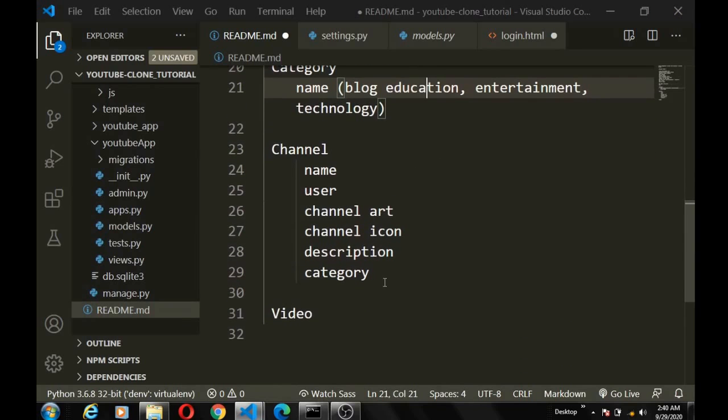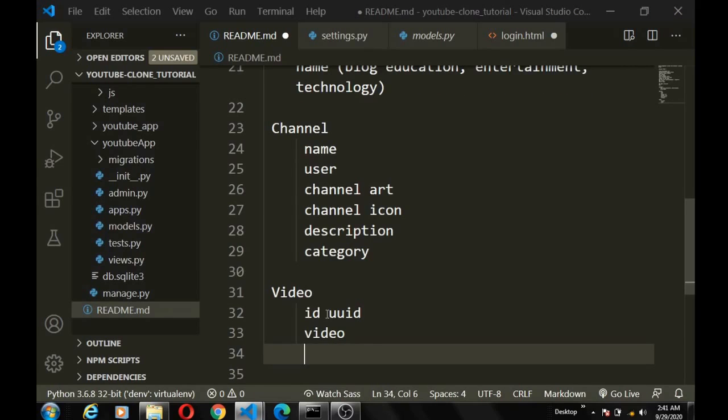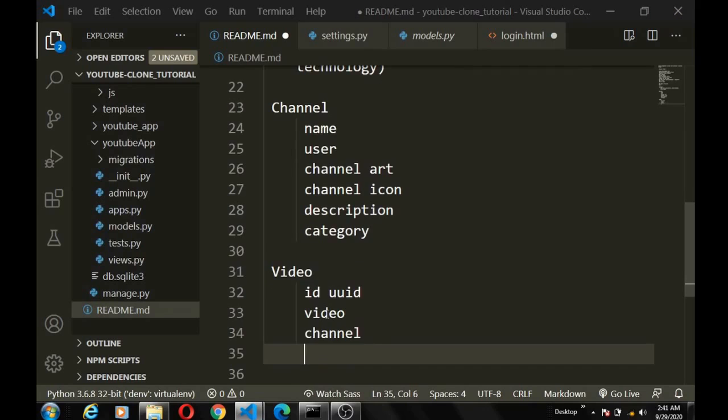Then which other field again? Let's think. Alright, that's for that. Then the video is going to have something like, let's say, an ID, a unique ID. I don't want the ID to be like 1 2 3 4. We're going to use a kind of UUID here for that. Then we're going to have the video itself, which is the video file, which is going to be a file field. Then probably we're going to have the channel that has the video, which is going to be a relationship to the channel that is uploading the video. Then we're going to have something like the uploaded date, which we can just call uploaded or timestamp, anything you want to call it.